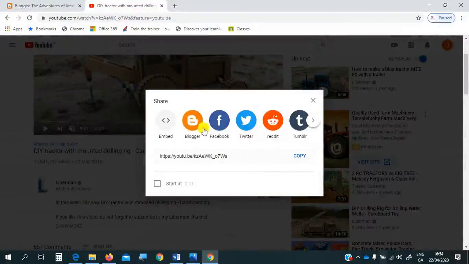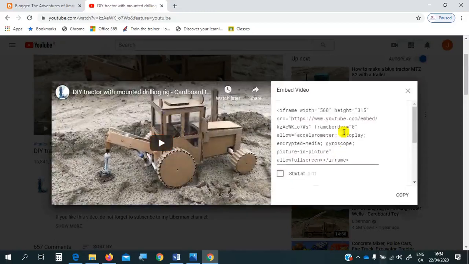Now instead of choosing Blogger, we're going to go embed because we want to embed the video into our page so people can click on it and view it on our blog instead of having to go to YouTube. So we press embed, and it gives us code similar to that we pasted before. We can also choose at what point within the video we want it to start at. But in this one I want it to start at the beginning, so I won't press start at.